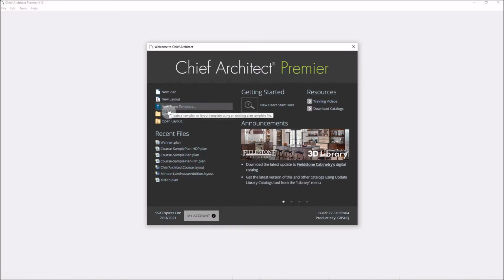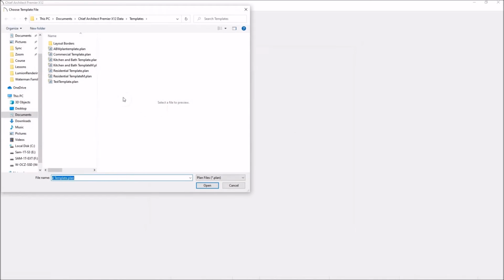So if you go to new plan from template, you can go here. And if you need to go here, I'm going to be using this just regular residential template here. The M is if you're using metric, choose the metric one. If you're using feet and inches, do the residential template. This is the one that comes straight out of the box with the program when you buy the program. So this is the one we're going to use in this course.